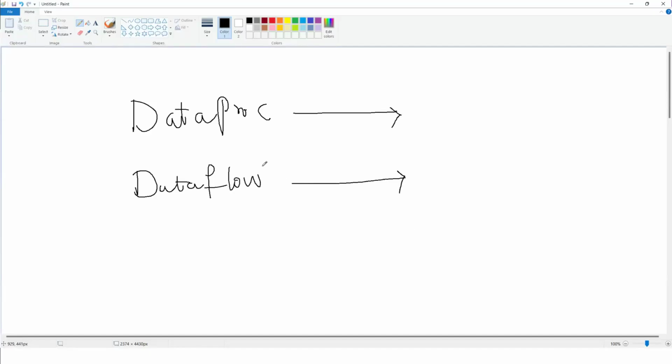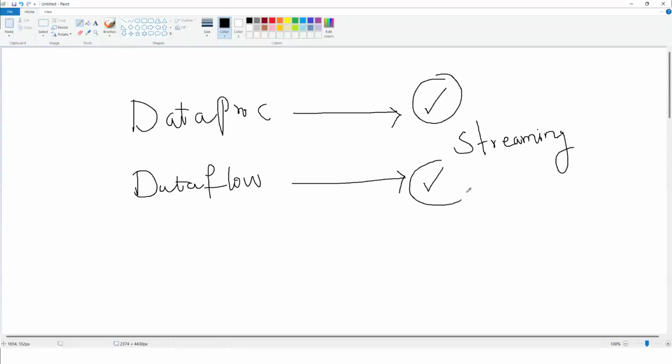So both Dataproc and Dataflow, we can use for streaming, guys. It's not that Dataproc does not support streaming. Both Dataproc and Dataflow support streaming. In Dataproc and Dataflow, we can write batch data processing, and we can also do streaming data processing as well.